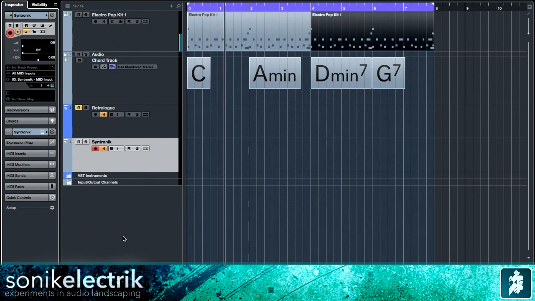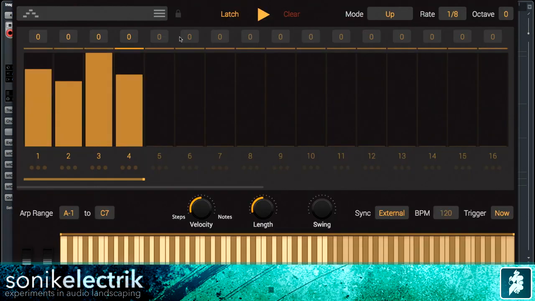So that's a pretty cool little bass groove, but there's one thing I don't like in it. It's a little high in the register. It's sending the same chords to the Syntronik as it is to the Retrologue, and that pitch is fine for the Retrologue. So what I want to do with Syntronik is, if I come back up into the ARP, and this is just a quick down and dirty way of achieving this.